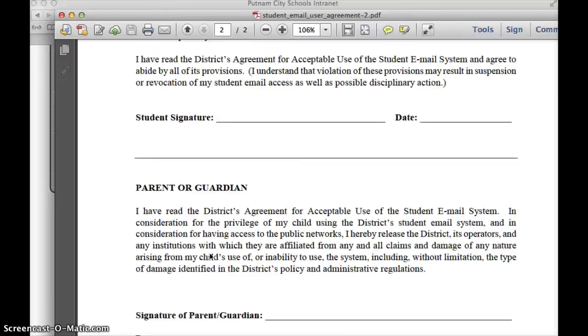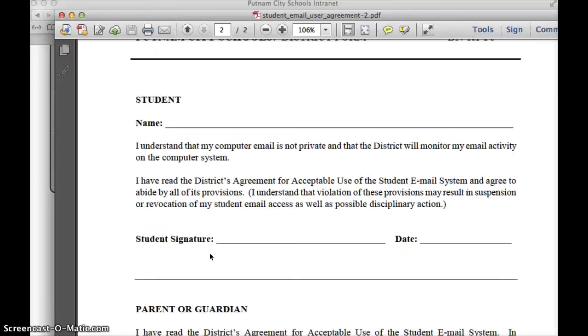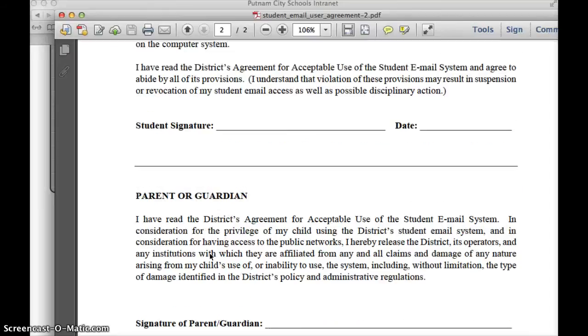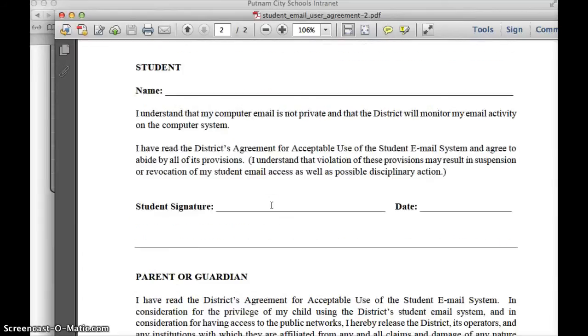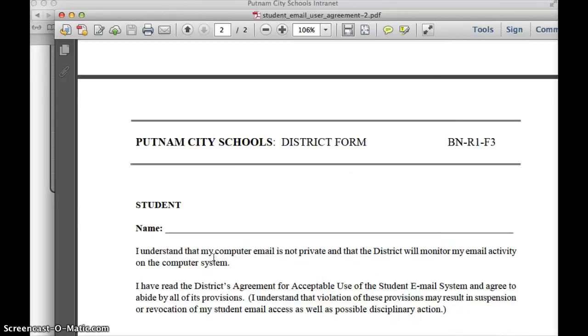So it's just important that you print this out, get it signed by your students if you want to use it, and then turn it in to me and I will take it on from there. Now, you don't have to do this, but if a student is wanting to use their own email address that the district provides, this is the form that would need to be filled out.